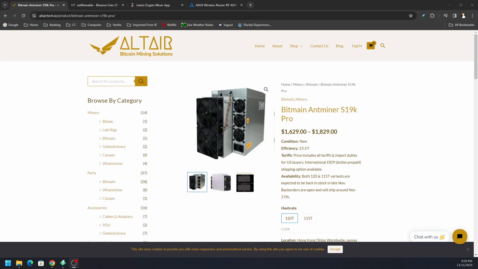I just wanted to go over kind of the setup process for the Antminer S19k Pro.